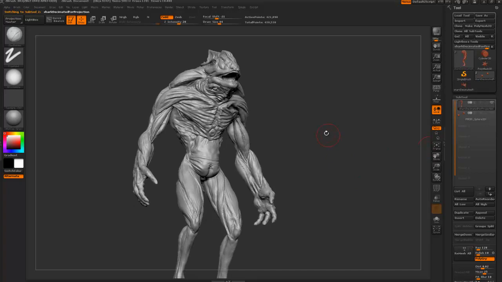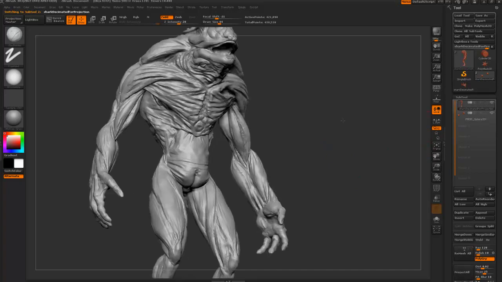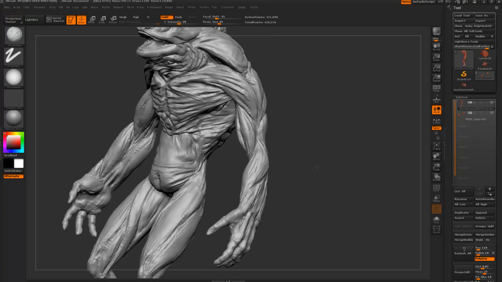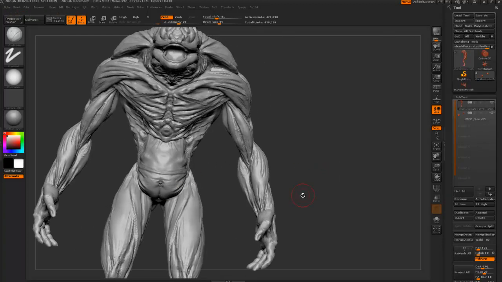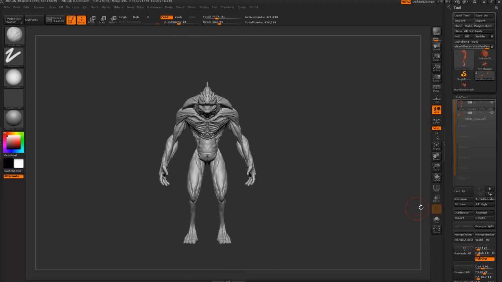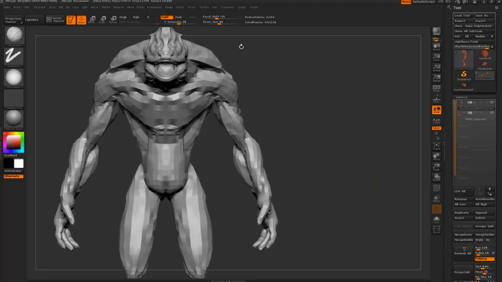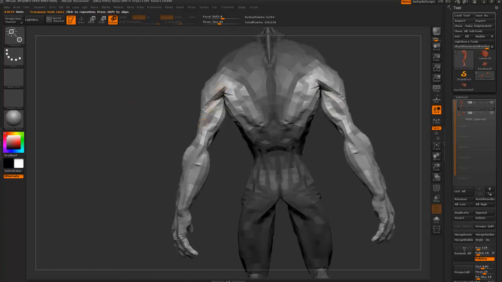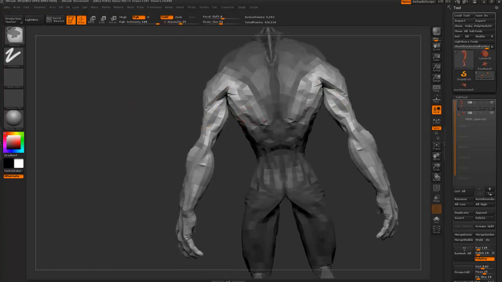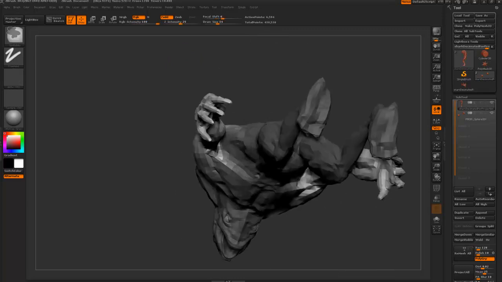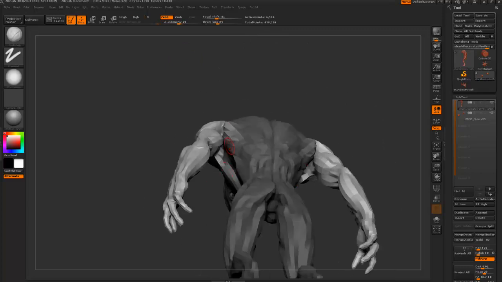Right. Bring back our eyes, and now I can quite literally just go in and detail this to the end. I'm just going to play around with the pose a little bit now. Let's just try and move out this arm a little bit away from this side.